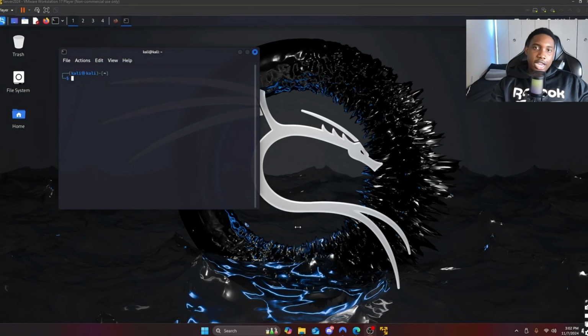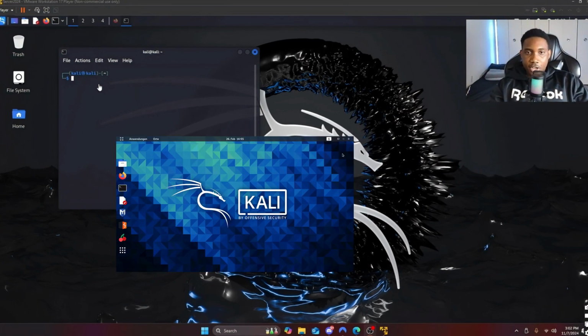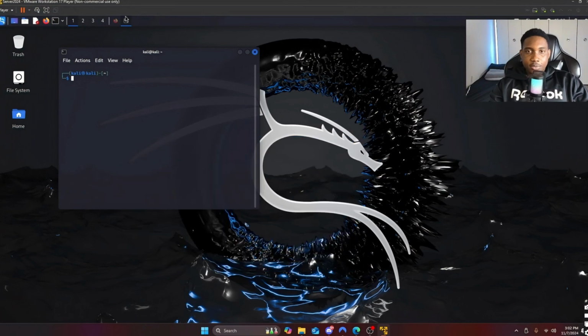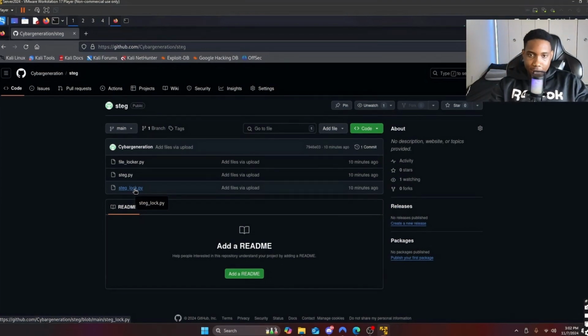So that's what we're gonna look at today, and I'm gonna show you how you could do that using Python and just any Linux distro, preferably Kali Linux. So the first thing you want to do is clone the GitHub repository. And this is my GitHub repository right here. And I have three files, which we'll look at in a second. And we have filelocker.py, we have steg.py, and the staglock.py. These three have three different functions. So stick with me.